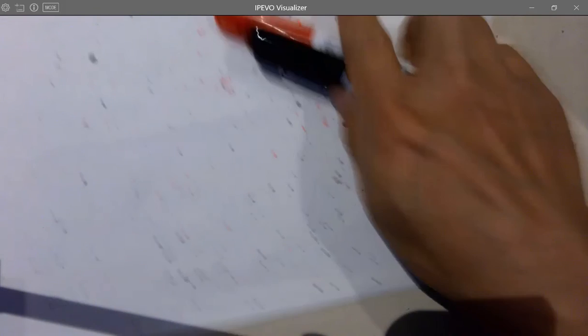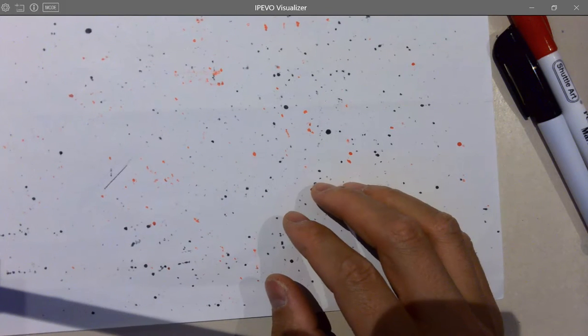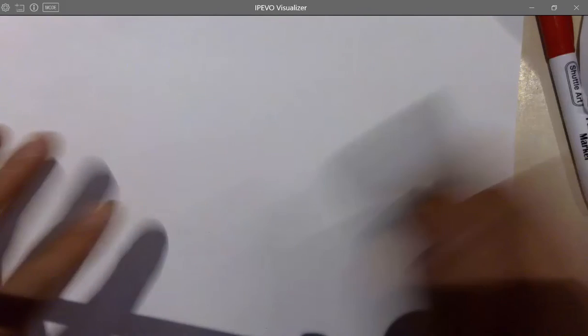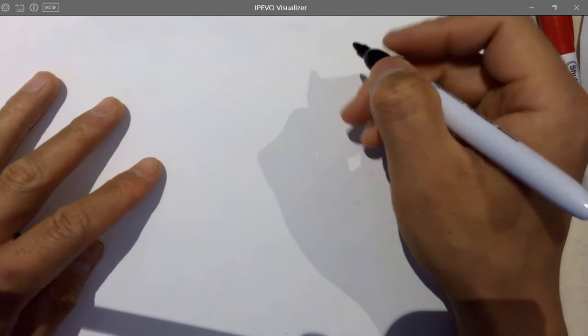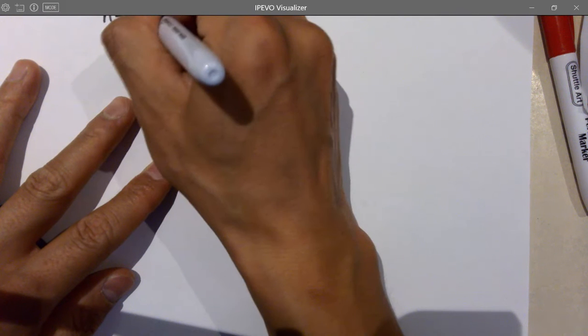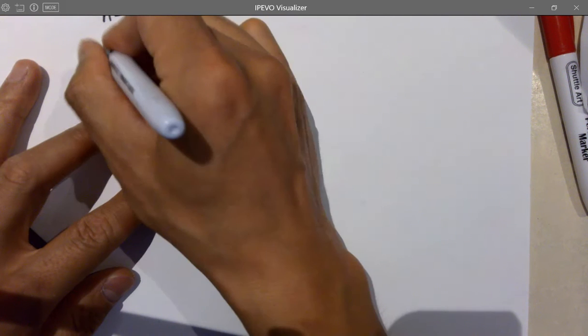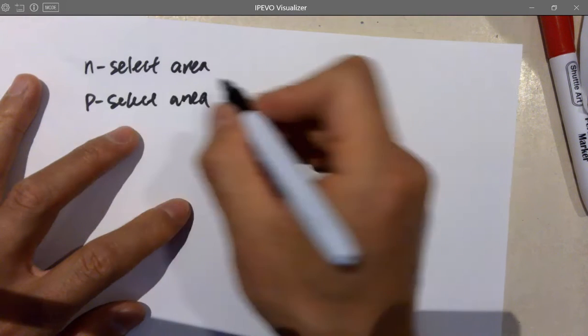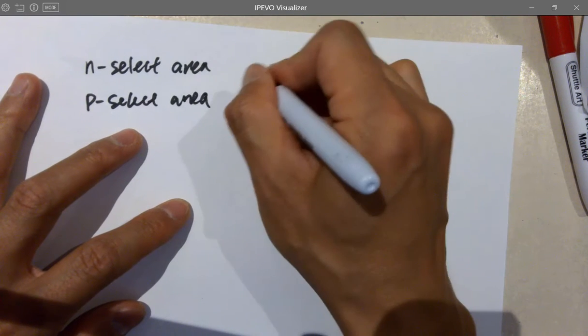Still have 10 minutes. See more examples for you guys. So here's a summary for the select and active area. So the select area can be n-select, can be p-select. Is it larger or smaller than the active area?